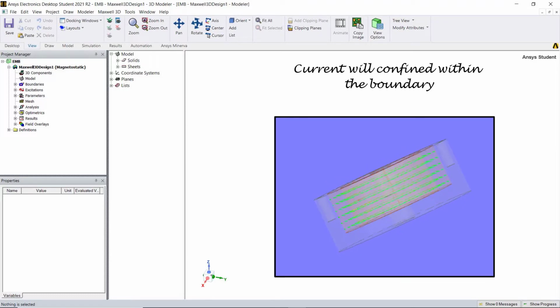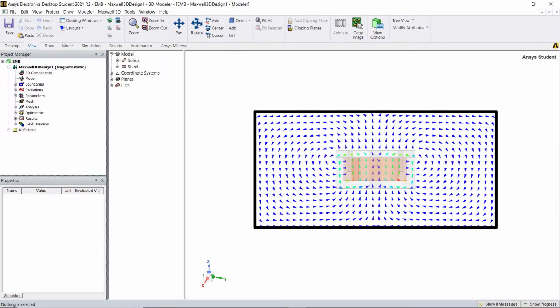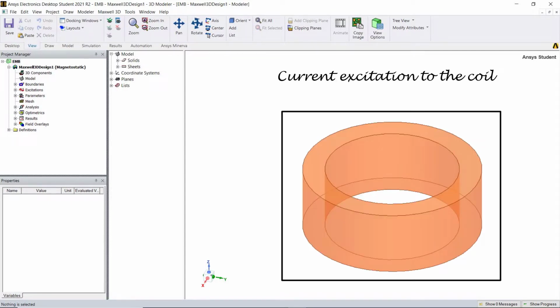The default boundary condition in Maxwell is tangential fields. What that means is that the region must be large enough to allow for fringing fields. Now, we don't need any additional boundary conditions for this model. So next, we need to assign the excitation to the coil.